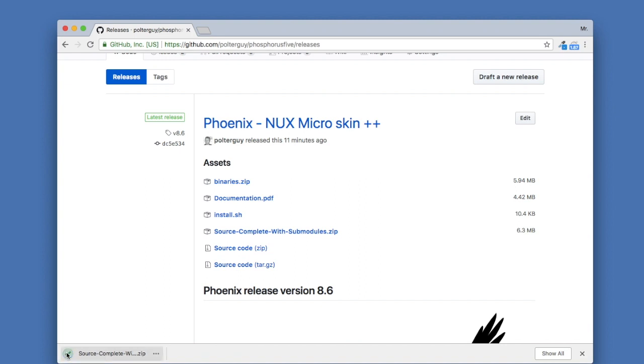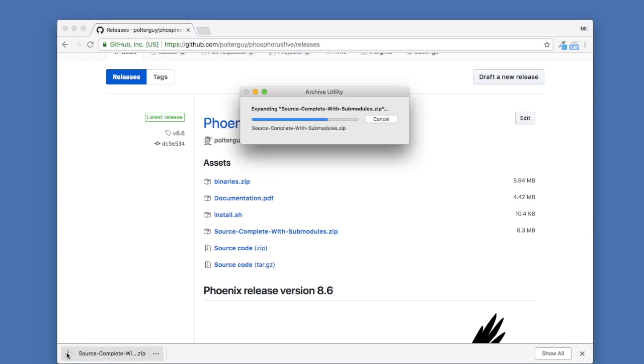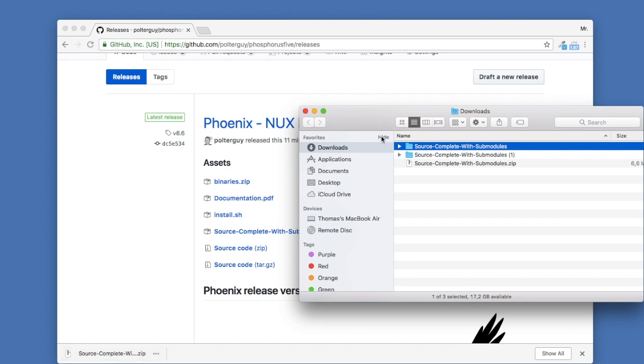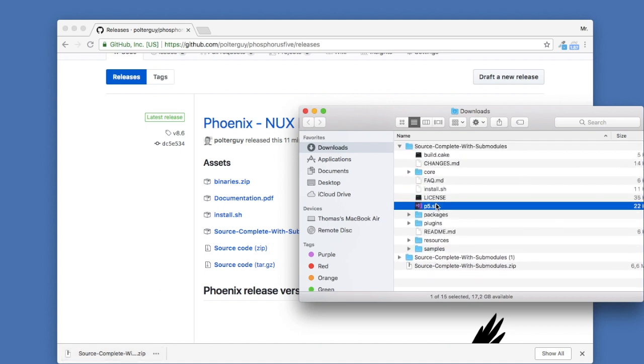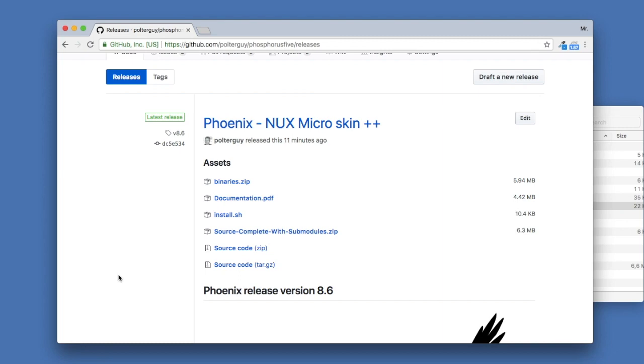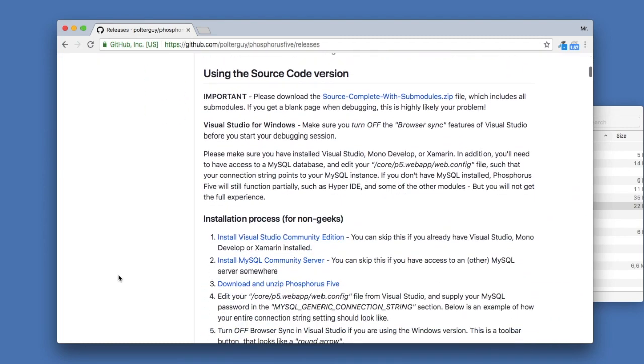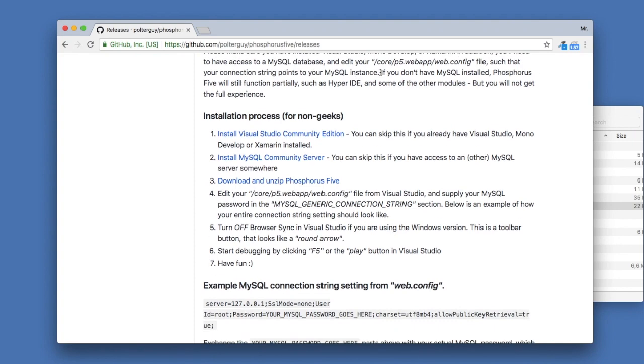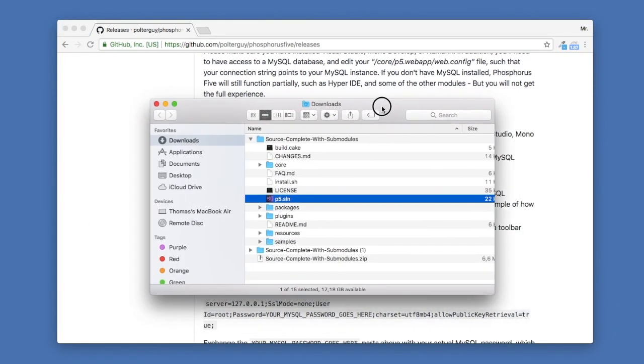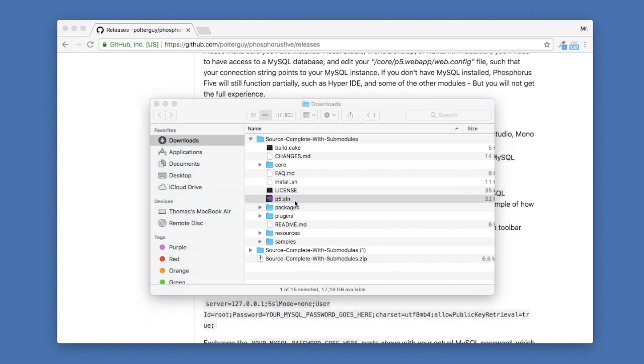Then when the download is complete, unzip it and open up p5.sln. Notice there's a description further down on the page using the source code version that explains how to install MySQL and Visual Studio, etc., depending upon your system. Now, of course, I happen to be on a Mac, so I'm using Visual Studio for Mac. However, the process should be similar also for Windows.